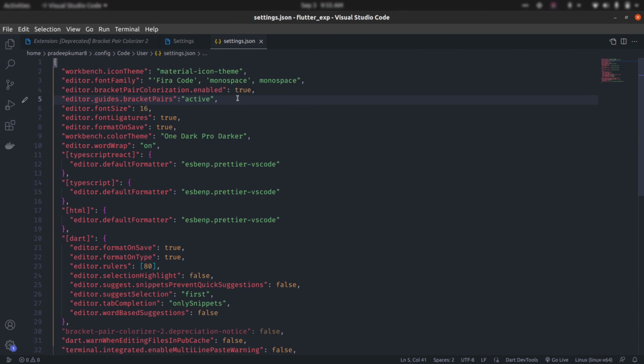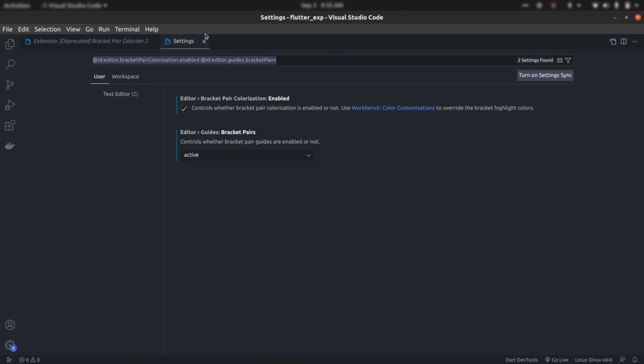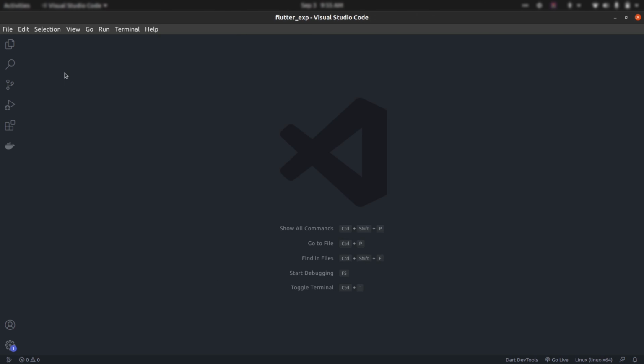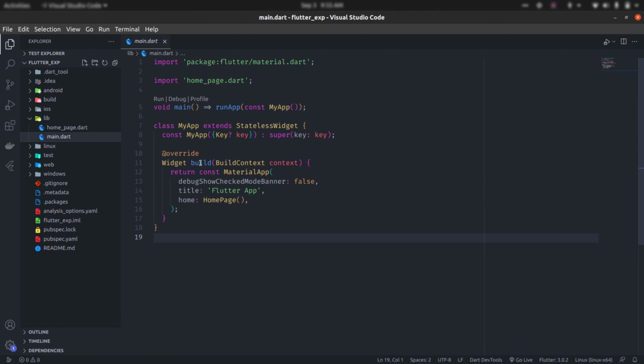So just paste it and save it, and you will be ready with your new bracket pair colorizer feature that is inbuilt in your VS Code. But for that you need to use the latest VS Code. Don't complain to me if you are using an older version of VS Code. For this you need to use the latest VS Code.